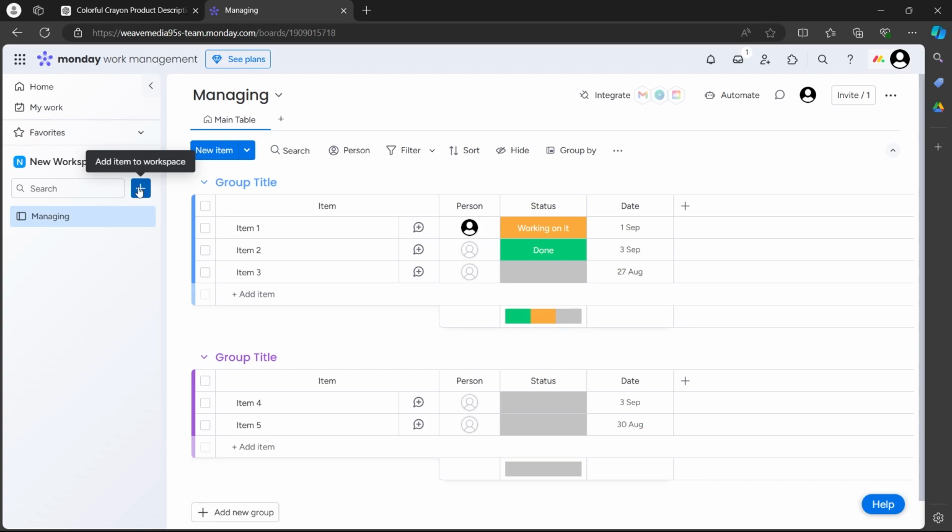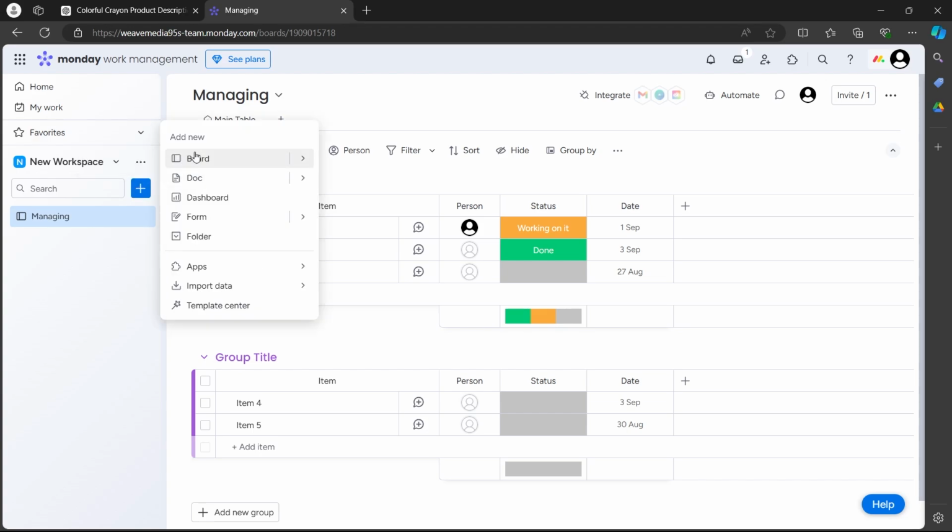So simply click on this plus icon and choose board to create any new board on monday.com. That's how you do it.